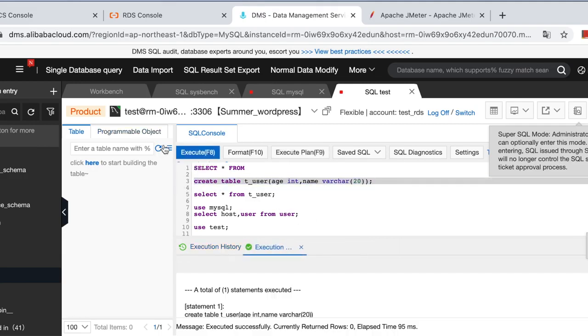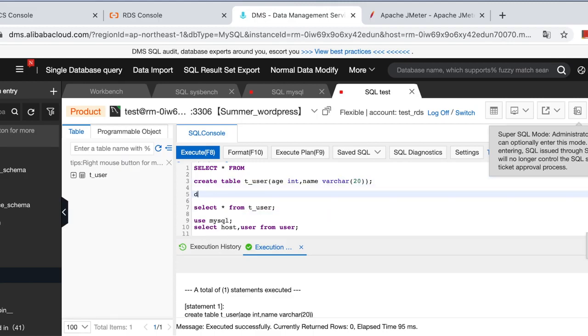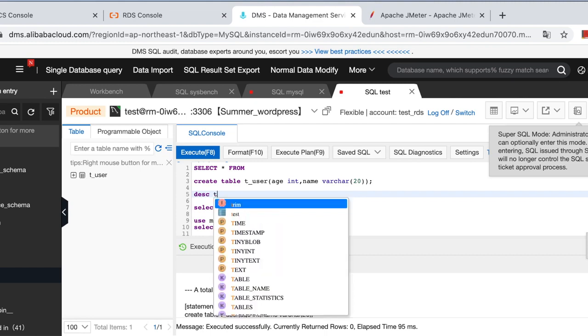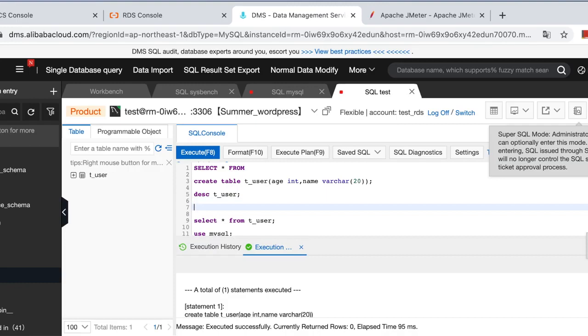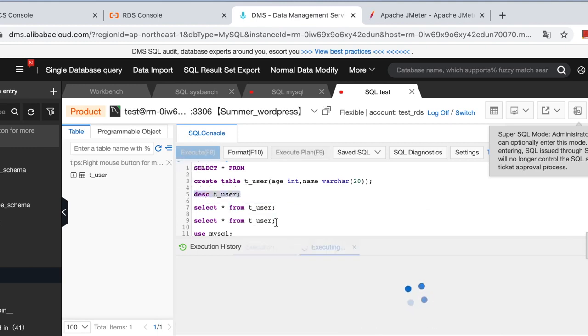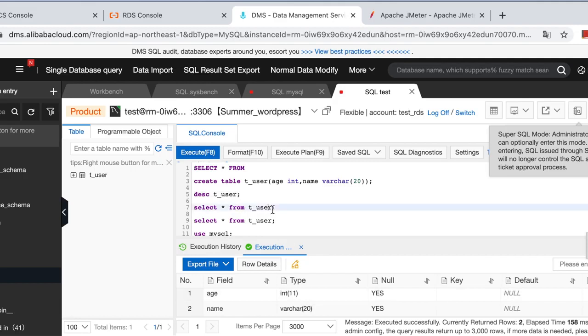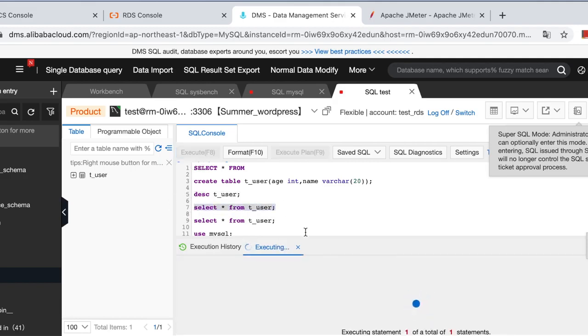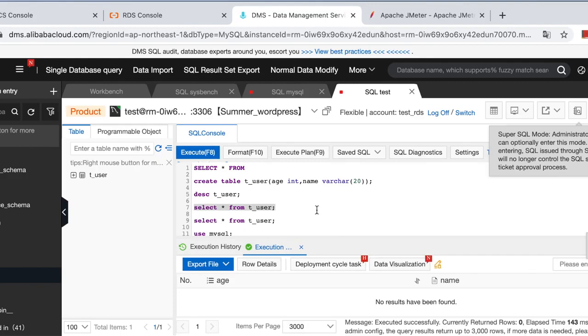Create a table, and this is the table we just created. And query DESC t_user. Also select * from t_user to see the structures. Age, yeah, and the values. It's empty right now.